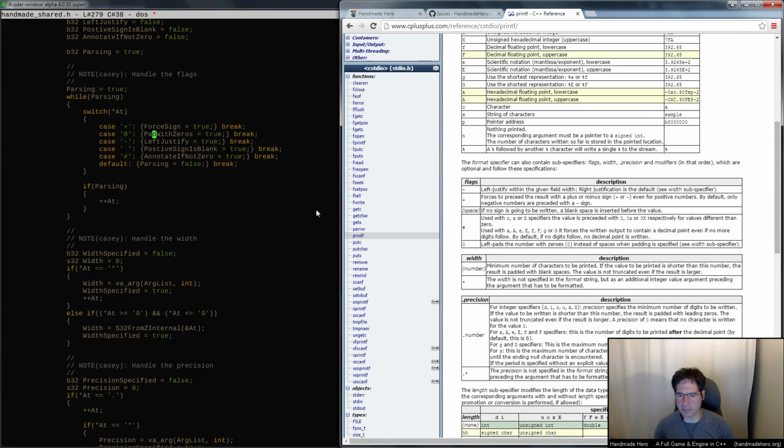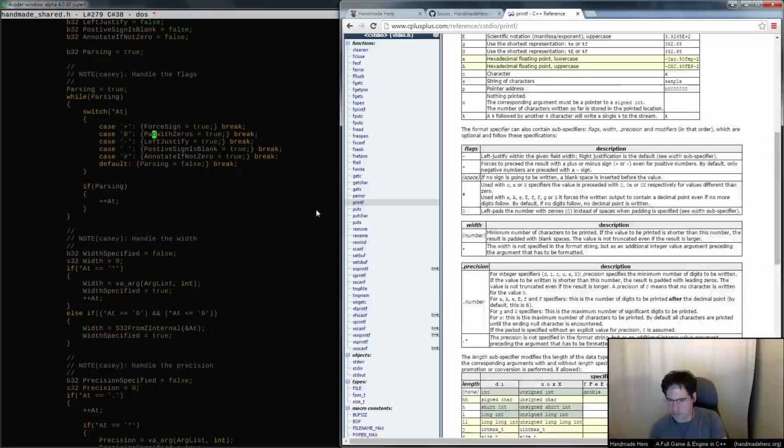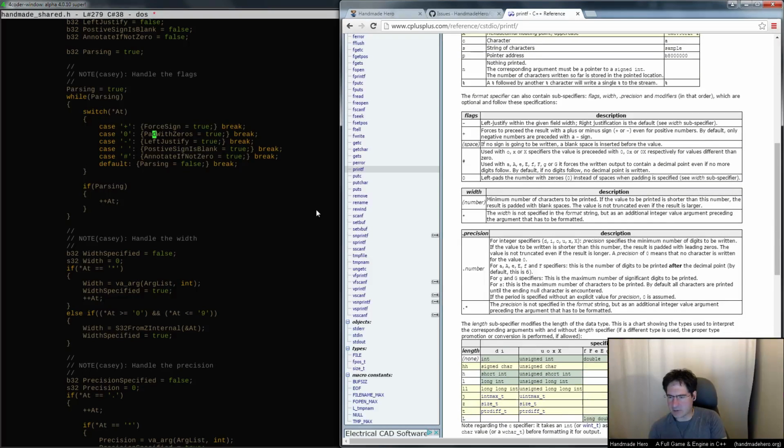Now, I don't actually know what precision means for integers, so I'm going to look it up. Precision specifies the maximum number of digits to be written. If the value to be written is shorter than this number, the result is padded with leading zeros. The value is not truncated even if the result is longer. A precision of 0 means that no character is written for the value 0.